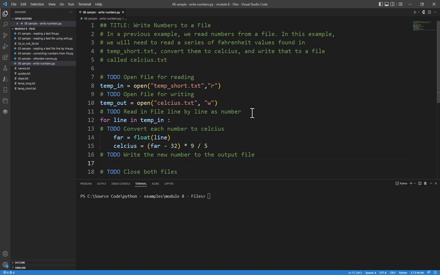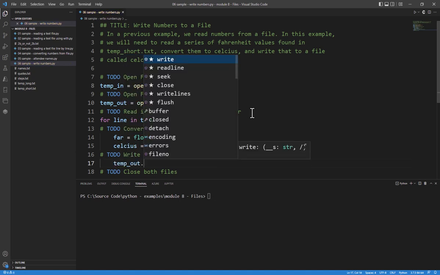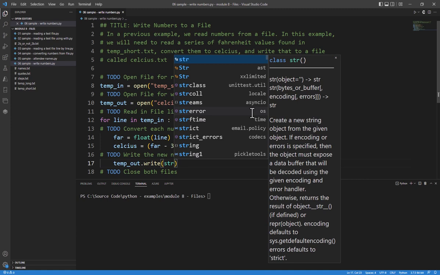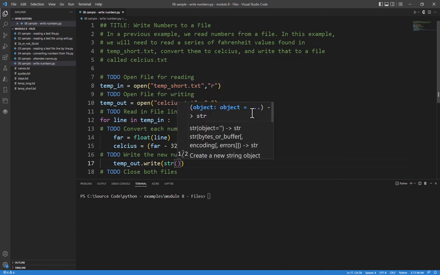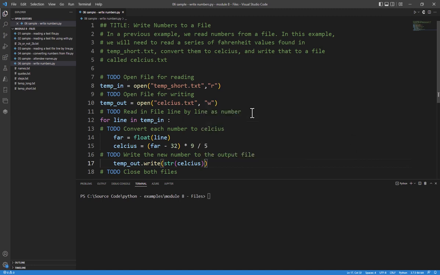Now, we need to write this to an output file. So I'm going to say temp_out.write, but you'll notice in the little hint that temp_out gives, it's expecting a string. So we're expecting a string, but Celsius is going to be a floating point number. So I need to convert this number into a string. So I use the str function, and then I'll put in my Celsius temporary variable.